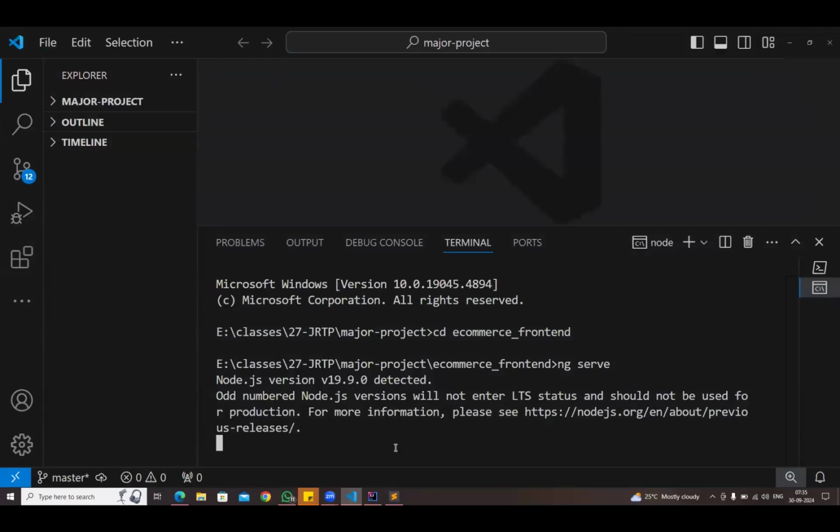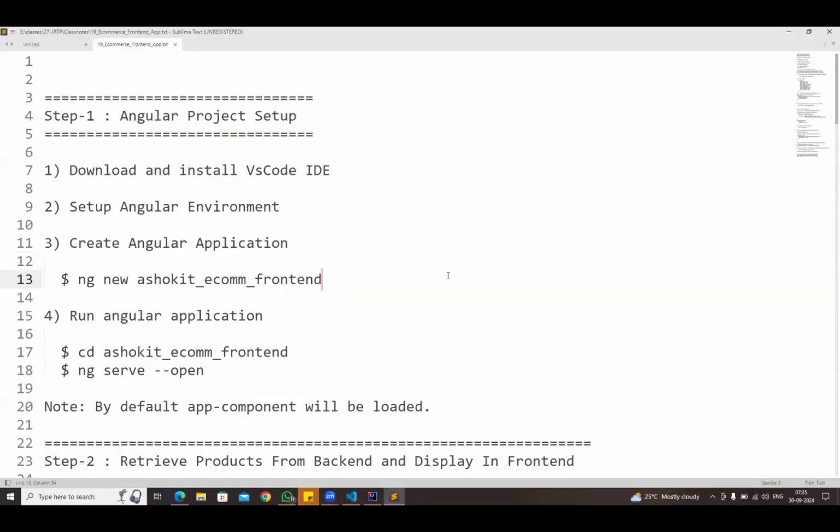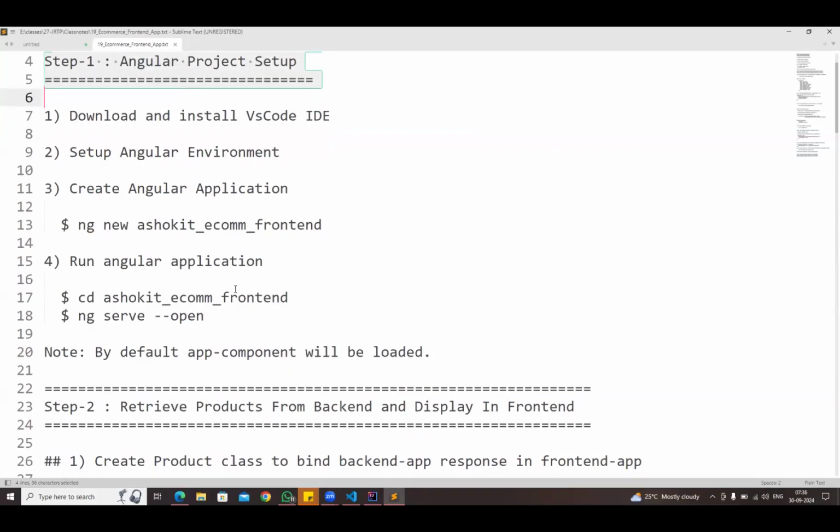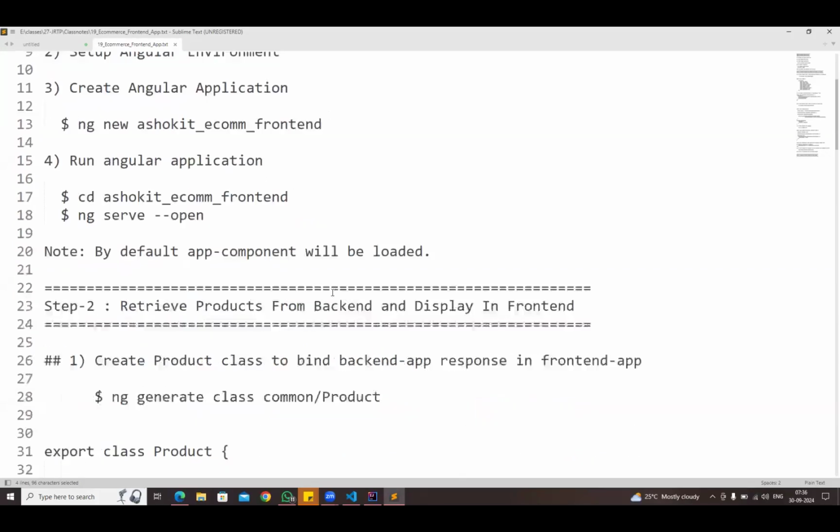Front end is running. Good. So in the last session, what have we done? In the last session, we did the Angular project setup. We created the Angular project and we are able to run it. When we run the Angular project, by default, the app component will be loaded.